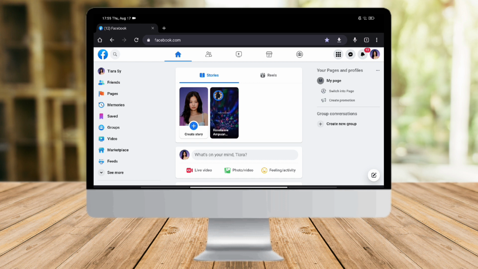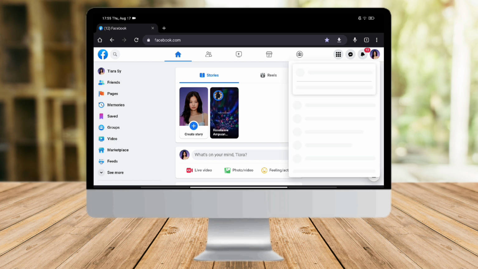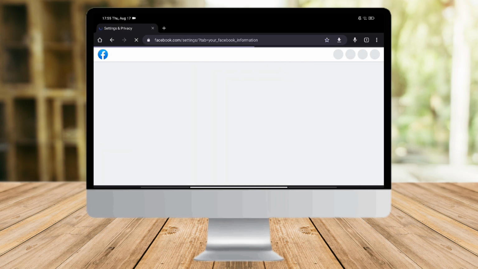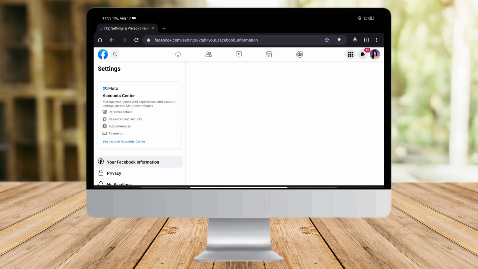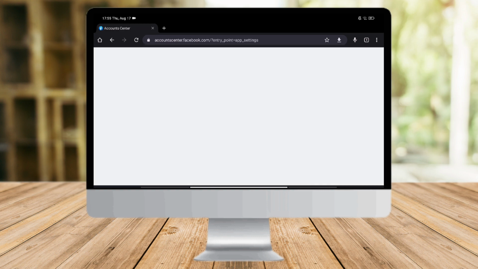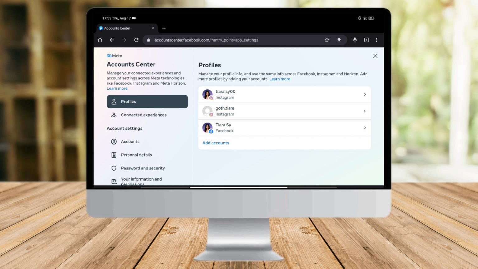So to do that, just click on your profile icon in the upper right corner, and then from in there just click on Settings and Privacy, then click on Settings right here. Now after you have clicked on that, what you need to do next is head over to your Meta Account Center just right here. So click on Meta Account Center, and after you have clicked on that, you can see your profiles right here.